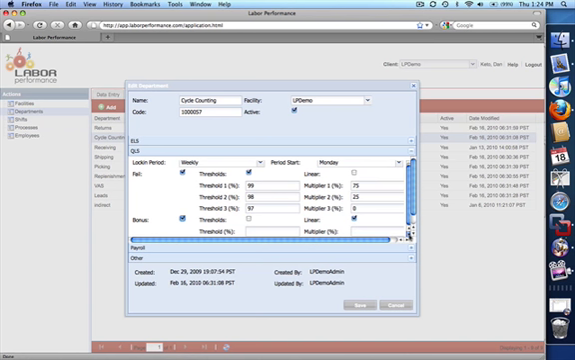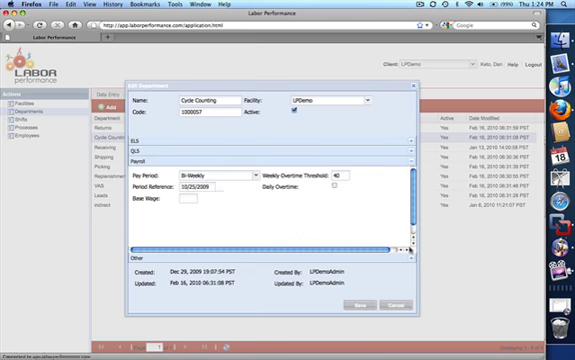Likewise, you can have a bonus threshold where if they go beyond a certain level of quality, then they can get a multiplier in addition to their regular bonus. Then you also have the ability to set up the payroll period and so forth for the operation.